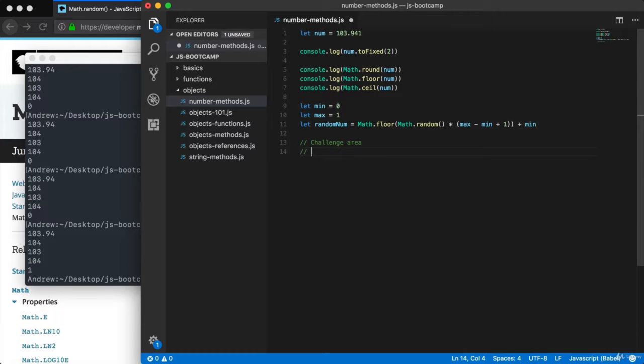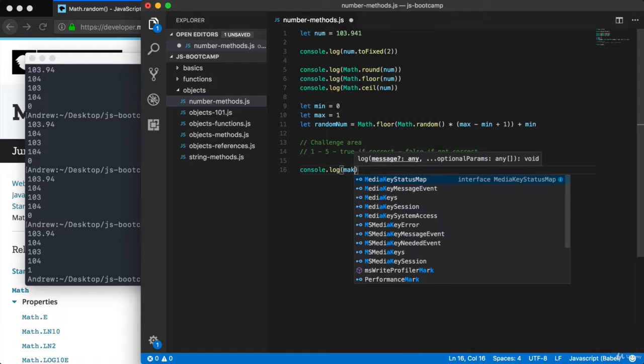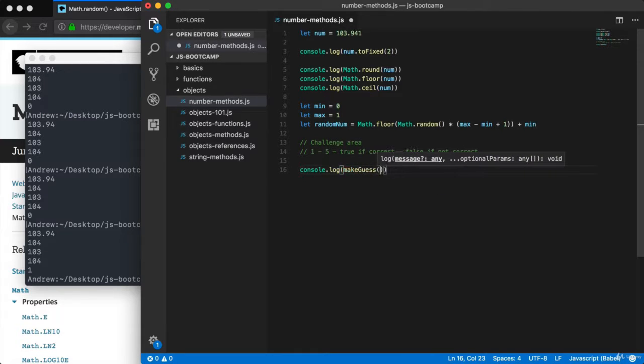So for us, we could say the range is between 1 and 5. And if the guess is correct, we'll return true. So true if correct, and then false if not correct. F-A-L-S-E. Now, example usage might look a little bit like this. Console.log to print the result. We could call it something like make guess, and we could pass in 1. So if the random number is 1, then I would get true back. If it's not, I would get false back.